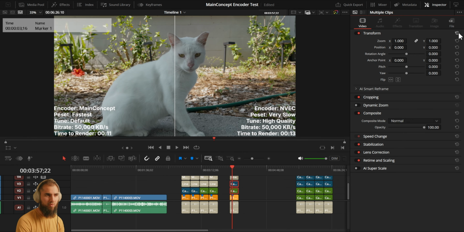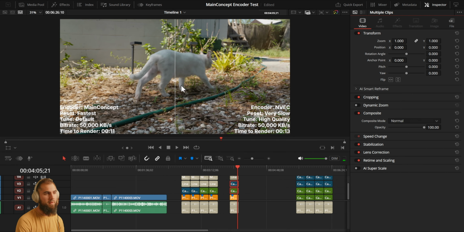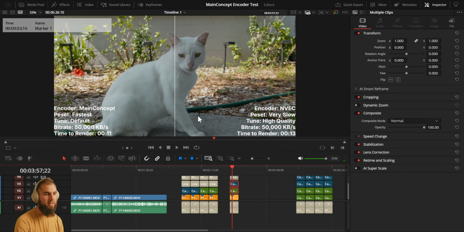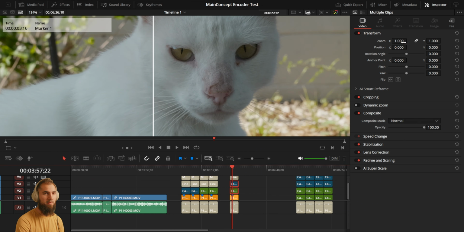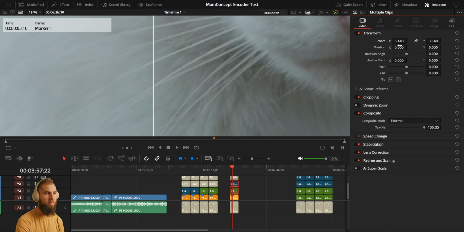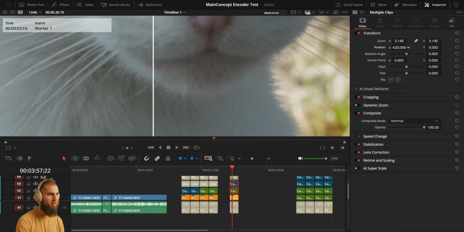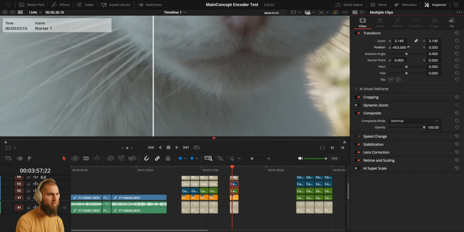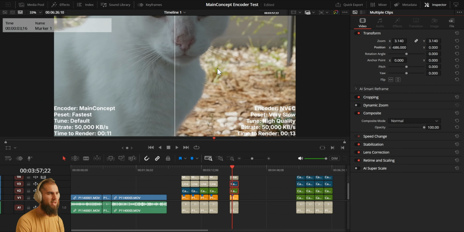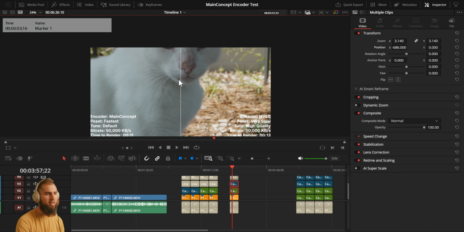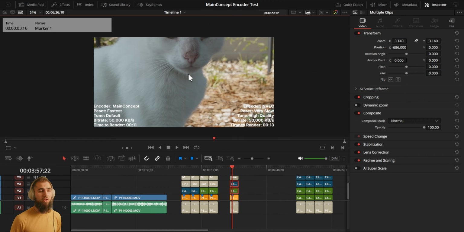Let's just go ahead and reset everything. And in a full video, you're probably not going to see it. That's why I picked this frame to look at. If we zoom in, maybe look at the whiskers. Yeah, the NVIDIA one is definitely a little sharper. I think the NVIDIA one is a little better here, even though it took a little longer. That's the very slow. So how much is it worth it? I don't know. You guys can decide for yourselves.